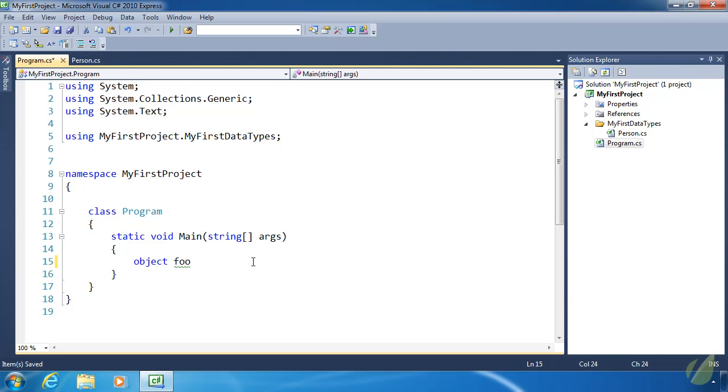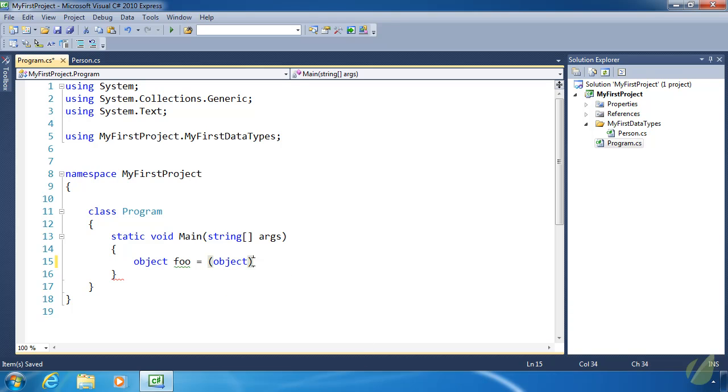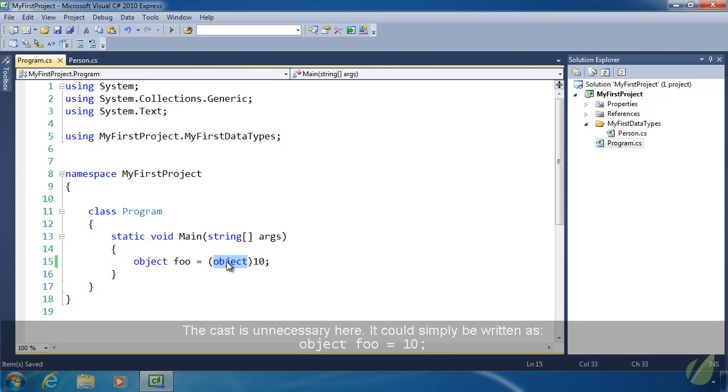And I mentioned casting. Casting requires a different syntax, naturally, and that syntax involves using a set of parentheses, and inside of the parentheses is going to be the data type that we want to cast to. So in this case, we want to cast a value to object. So object is going to go in here, and then we have the value that we want to cast. So let's just choose the number 10. So we are taking the number 10, casting it as an object, and then storing it in foo.